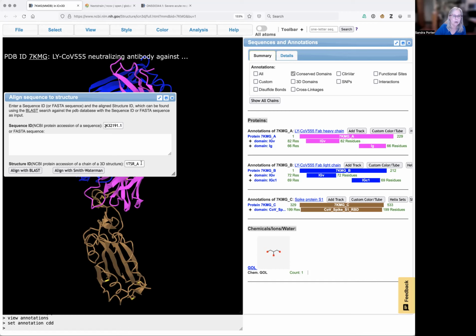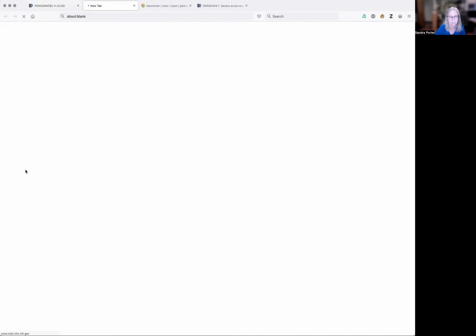So you see here it says 1TSR, but that's not the structure I want to compare anything to. Okay, the structure I want to compare the spike protein to is the spike protein in my structure, which is 7KMG_C. C is the name of the chain. So now I have 7KMG_C, and then this is the protein accession number for the spike protein that I got from NCBI. Okay, so now I'm going to say align with BLAST.